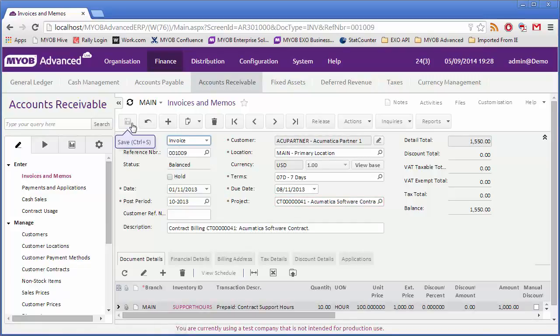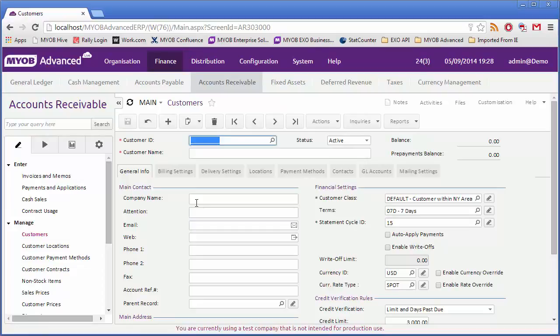Save. For records like customers, where there is no primary key such as the reference number, you need to enter an ID number yourself before pasting in the new record. You'll see that if I open a customer and copy it, then create a new record, I can't select the paste option yet, but if I enter a customer ID and then tab off the field, I can now paste in the details of the copied record.